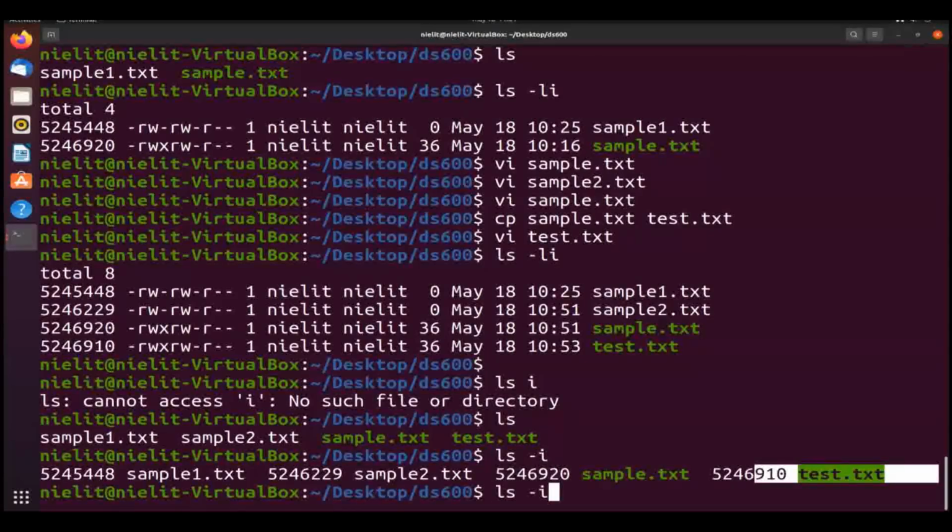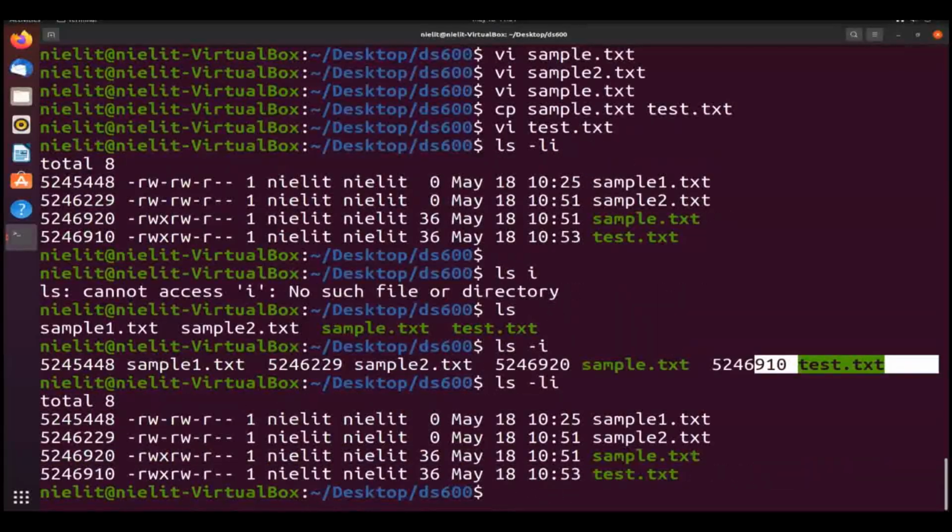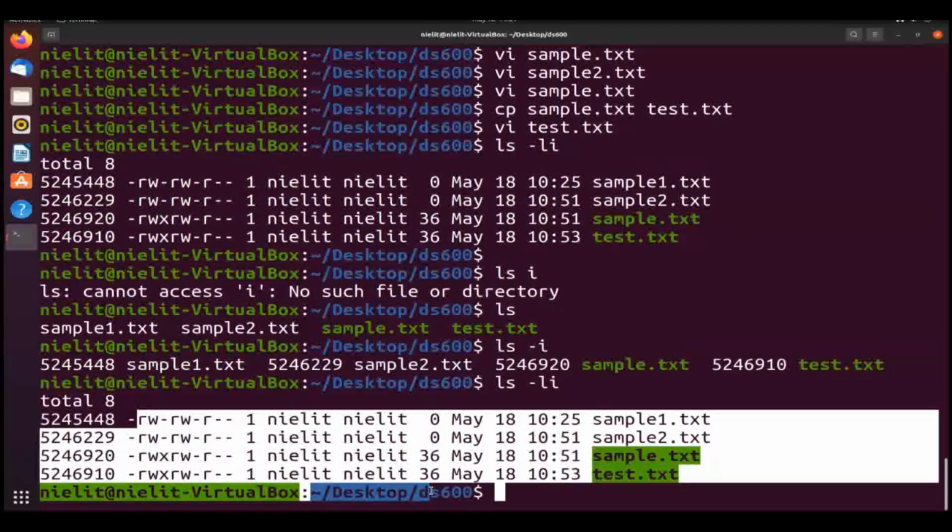If you want it in human readable form, you use ls minus li. It will be a long listing. Okay. Is it okay now? Along with the permissions. Is it okay now?